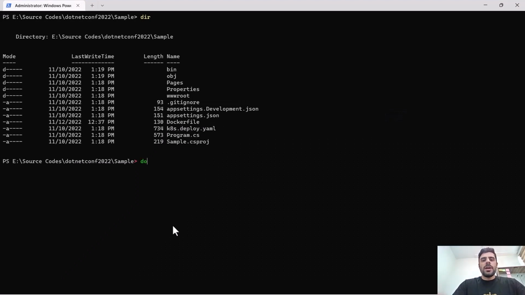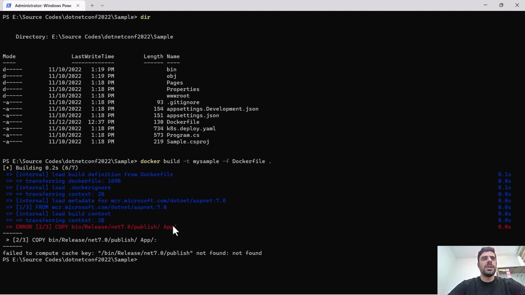Without doing anything, I'm going to use the docker build command here, and I'm going to say, okay, docker build my image and name it, for example, my sample image, and the Docker file is located at the root of my project, and the context is that. If I execute this command, an error will arise. Let's execute it, and as you see, I have an error here saying that copying this folder to this folder failed. Why did it fail? Because I do not have any folder at this path.